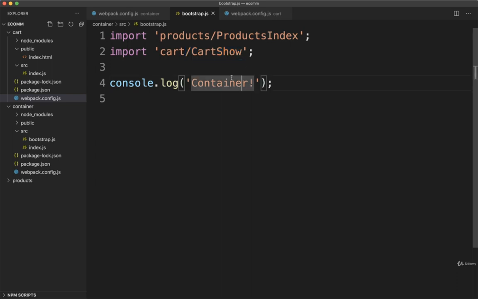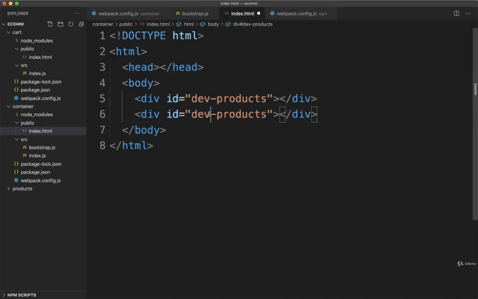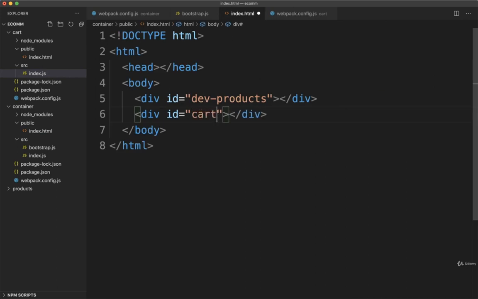Very last thing we have to do is make sure that when we import in cart show and run all the code inside there, there's some actual DOM element that our cart is going to be able to render into. So inside of my container, public index.html, I'm going to copy that div right there and put down another div with an ID, and I forgot what we ended up calling it. Okay, it's cart-dev. So cart-dev. You'll notice that they're opposite in here. No big deal. We're actually going to come back and change these divs in just a moment.